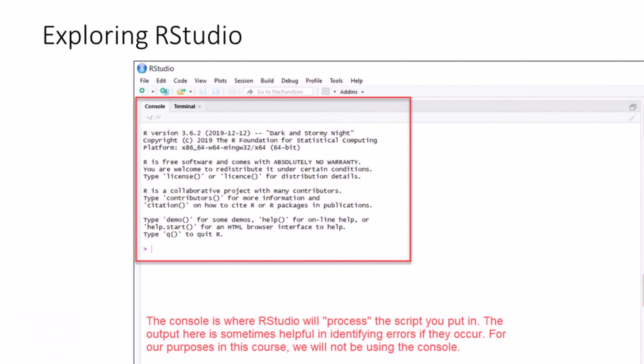On the left here, we have the console, which is where RStudio will process the script that you put in. The output here is sometimes helpful in identifying errors if they occur. For our purposes in this course, we will not be using this console.